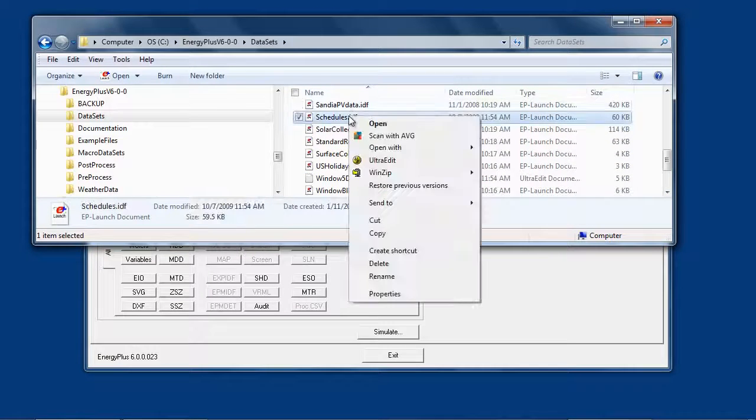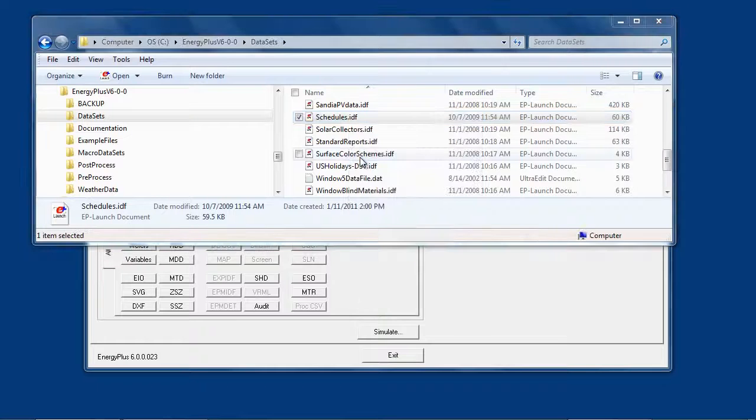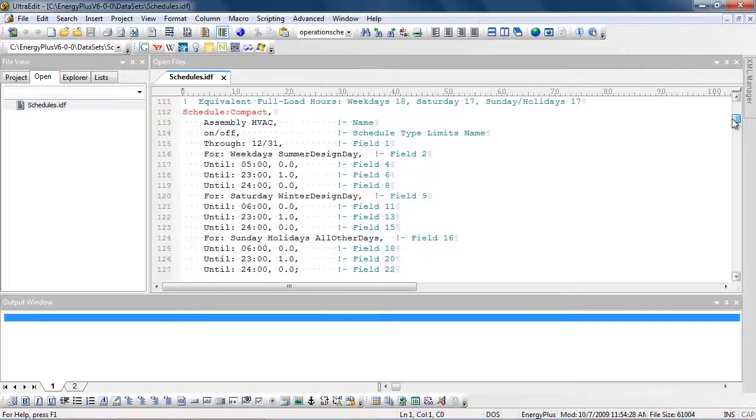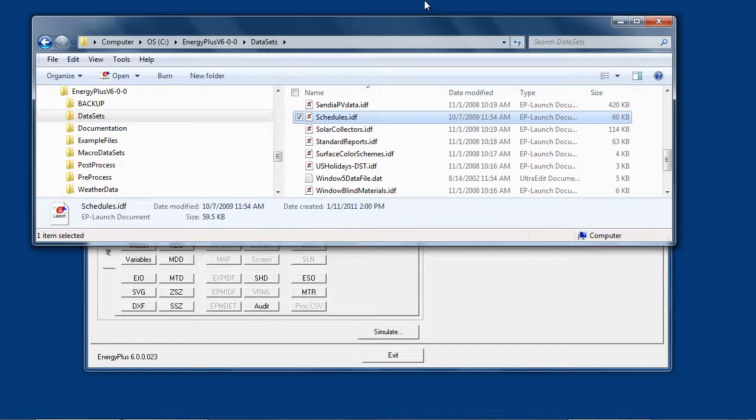For example, the schedules file contains schedules, there's documentation as to the source of where these are from, and then a variety of schedule objects in EnergyPlus syntax. These can be viewed in a text editor or accessed via the IDF editor.